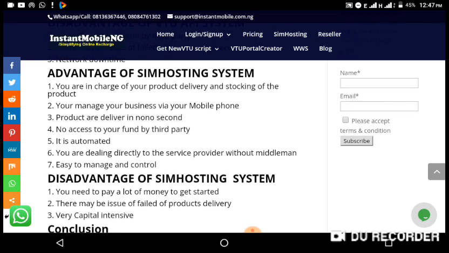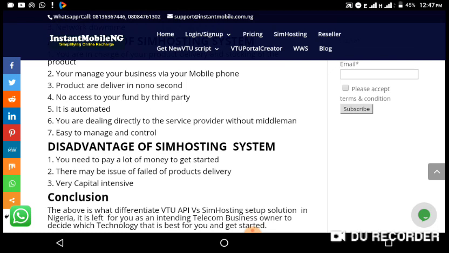Disadvantage of the Simhosting system: you need to pay a lot of money to get started. Apart from the fee which you pay to build the website, you also need to source money to buy the product. So you are actually pre-buying the products before the product is delivered to your customer. In this kind of business, you need to budget money even for the product so that you can stock the product on your phone, which costs. I have a cost measure for a beginner.